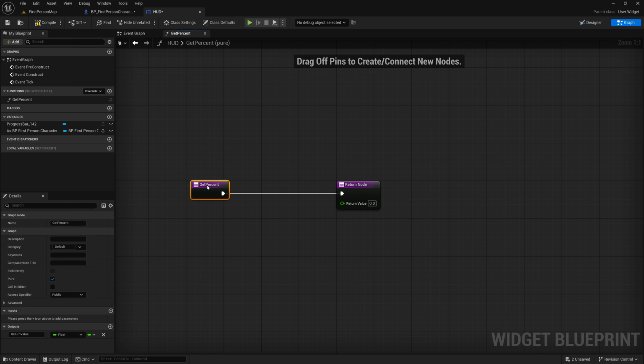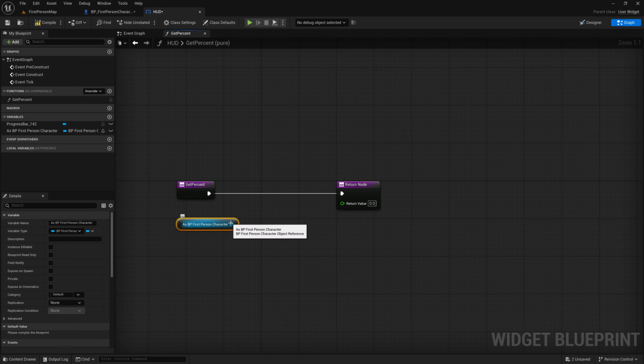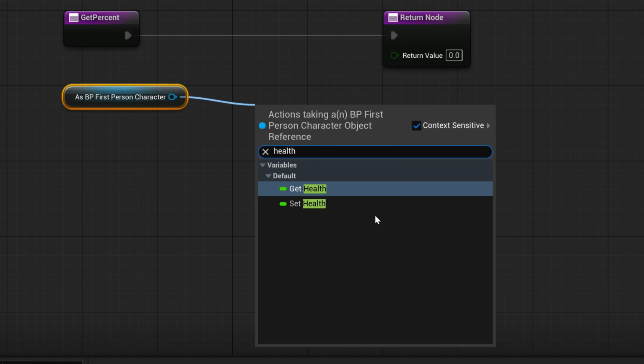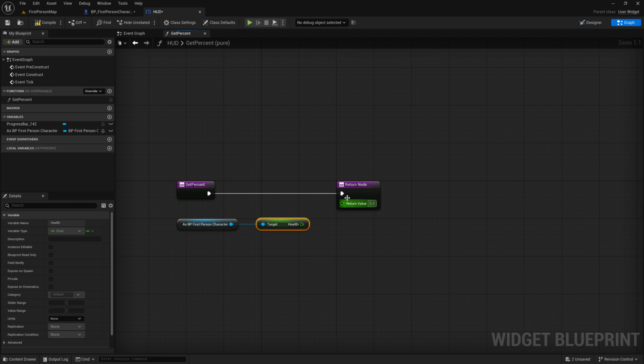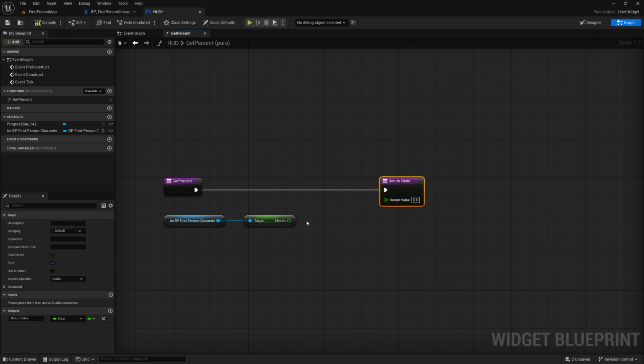Now, we just control drag that variable to get it. And from there, let's just type in health. Let's get health. This is the health variable straight from our second video where we set this up. Now, this is the new percentage of our health bar.